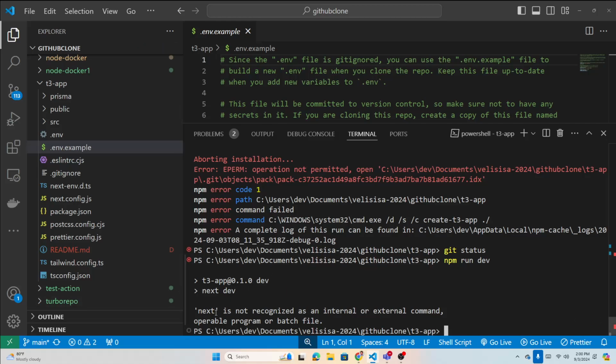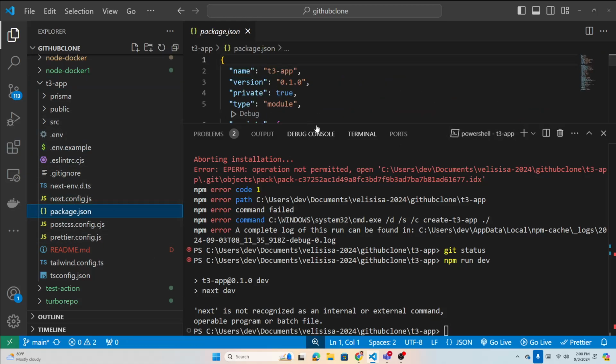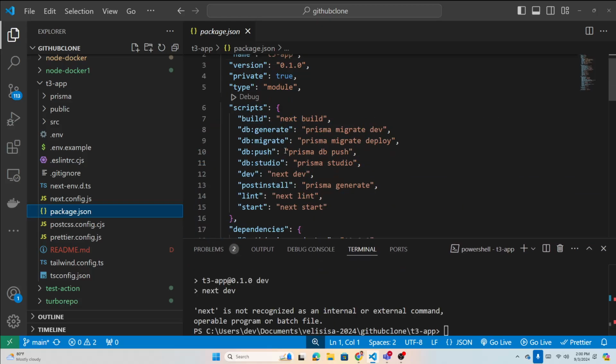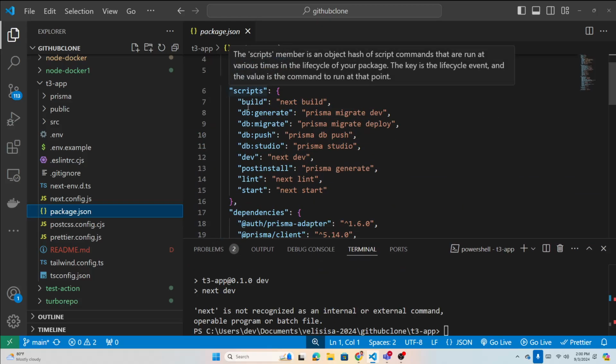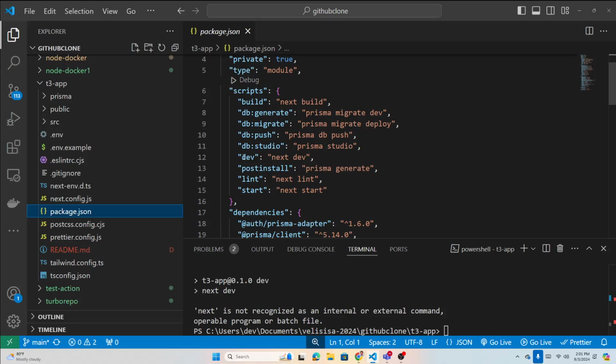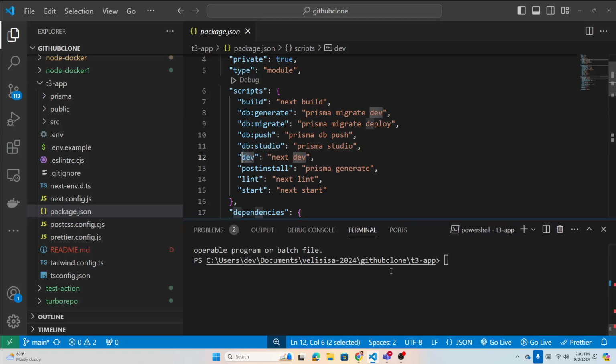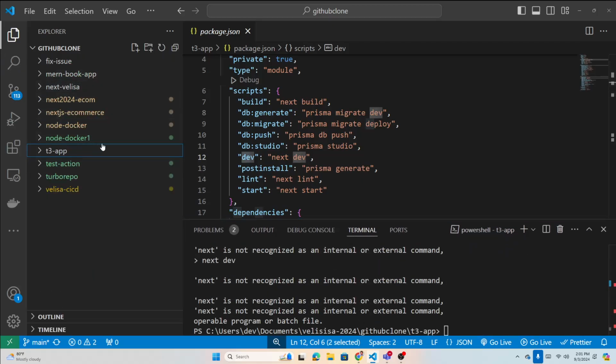So t3 next is not recognized as an internal or external command, operable program or batch file. npm run dev. So go back here and check now. Build. So npm run dev. We have the dev. Okay, so I don't know why npm run dev. Yeah, so something went wrong, guys. I don't know what happened. Something went wrong, right? So what I will do is I'm just gonna delete this and try to restart.